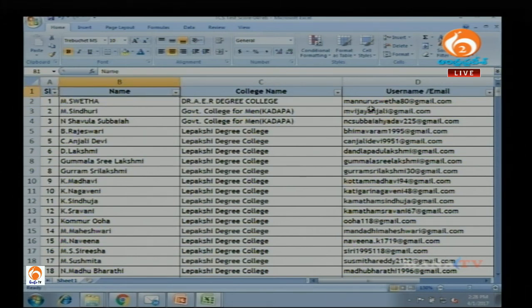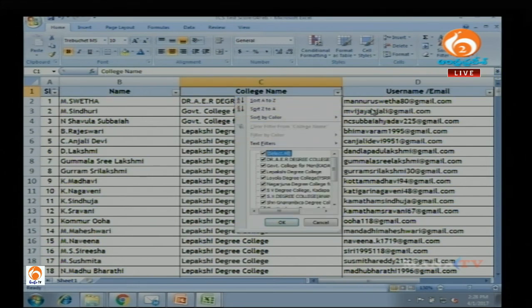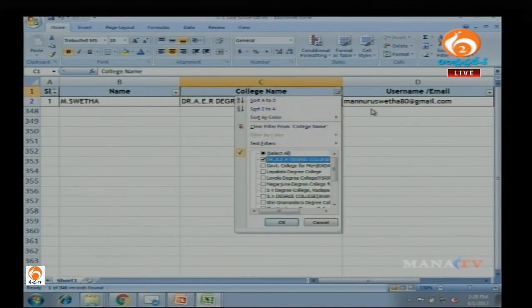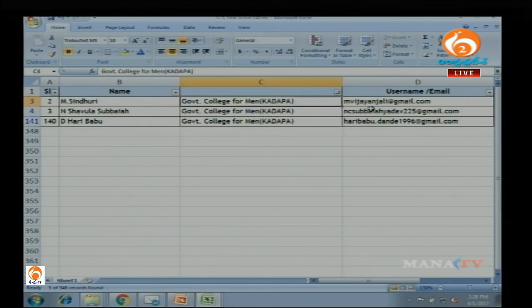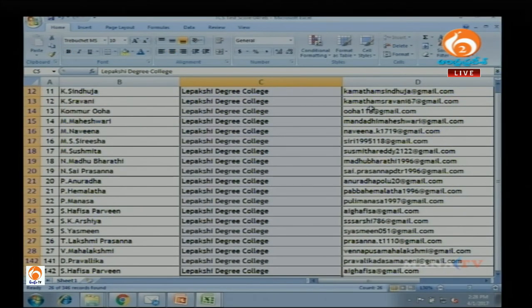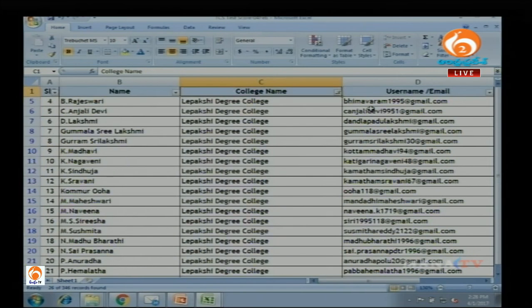Now I want to create graphs around it. How do I do that? First and foremost, I want to create graphs for an individual college. So I will select AER. Now in AER there is only one person. So let's move forward. I want to pick data where there are multiple students. So this is Lepakshi. There are 26 line items for Lepakshi.